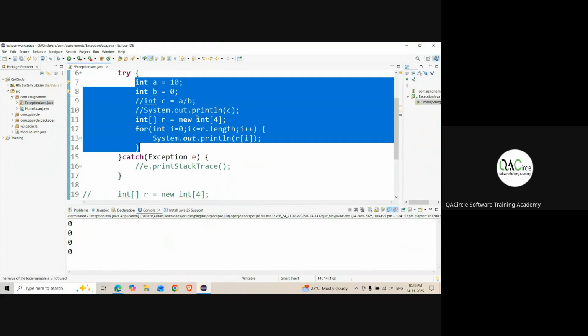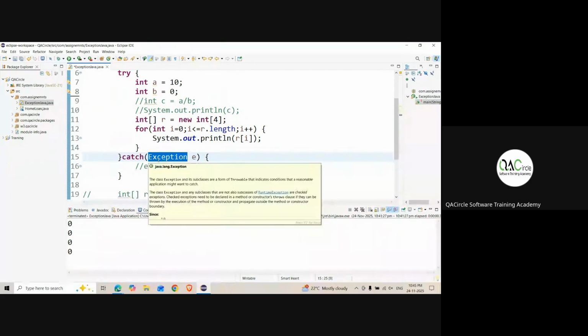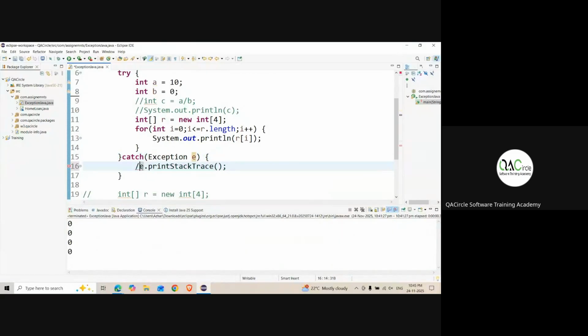Whatever exception it has, it throws the exception to catch. Catch will catch the exception. It sees the exception is there in exactly the superclass. Whatever you print here, it will happen. Till this point, understood? Is it not understandable, guys?